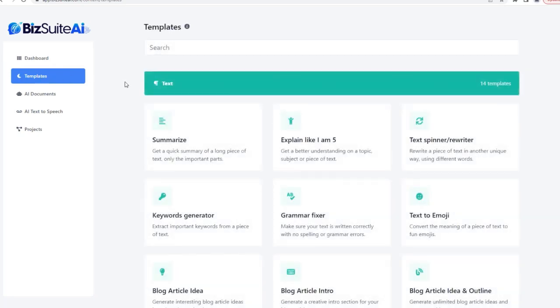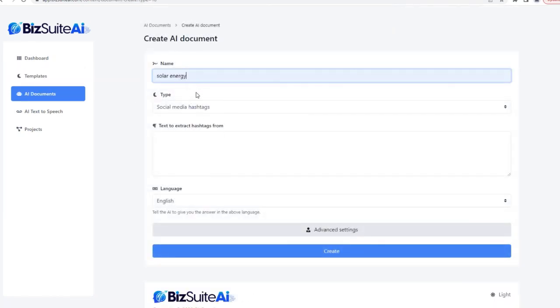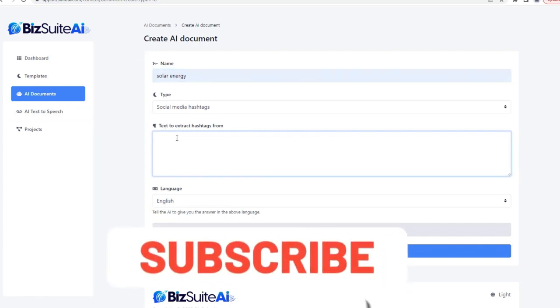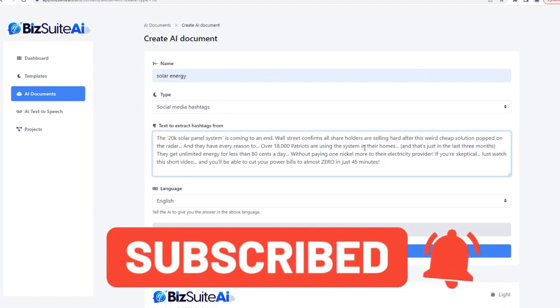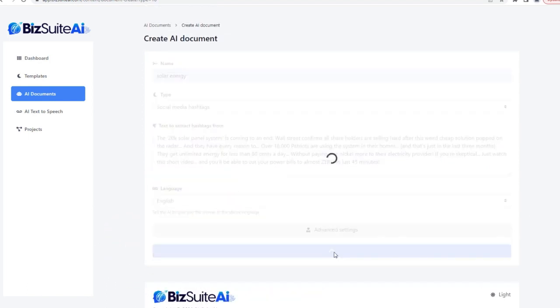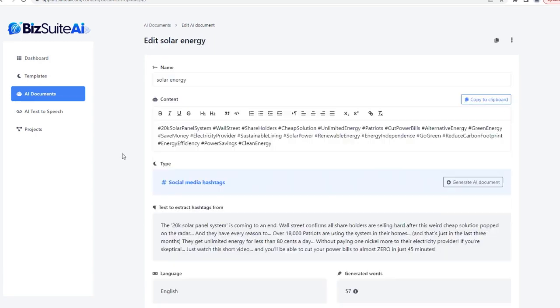Going back to templates, we'll grab some social media hashtags. Same topic. And for the text, I'm going to use that same email that we had grabbed for that product that we were looking at on ClickBank, because maybe I would want to promote that on social media. Click create. Sure enough, it came up with perfect hashtags for that promotion.